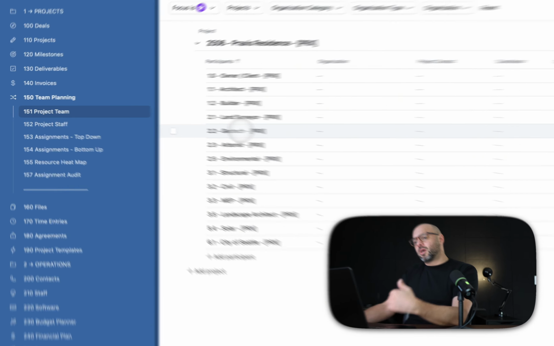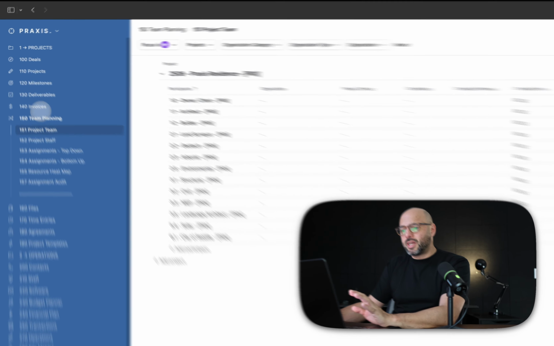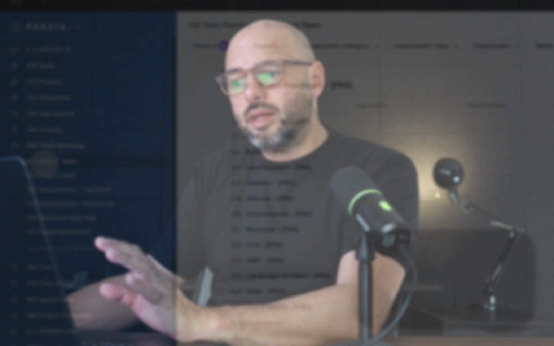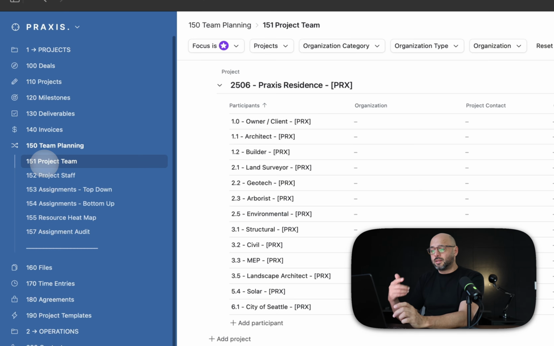Team includes our extended project team, so outside of the office, and then it includes our project staff, which is the internal team. In the context of this conversation, project team, table 151, is your external team. So when you create the proposal and the project, you're going to have the chance to select which consultants and which team participants you think are going to be necessary for the project, and it's going to create these records.